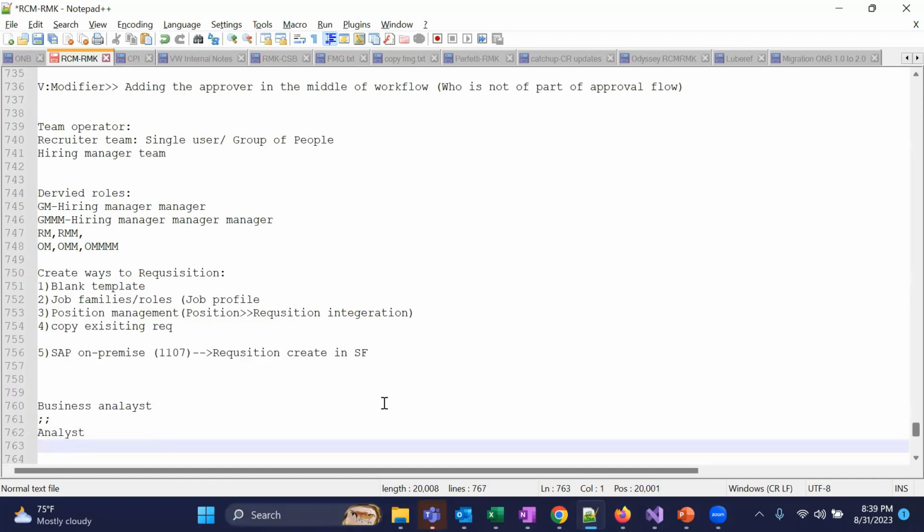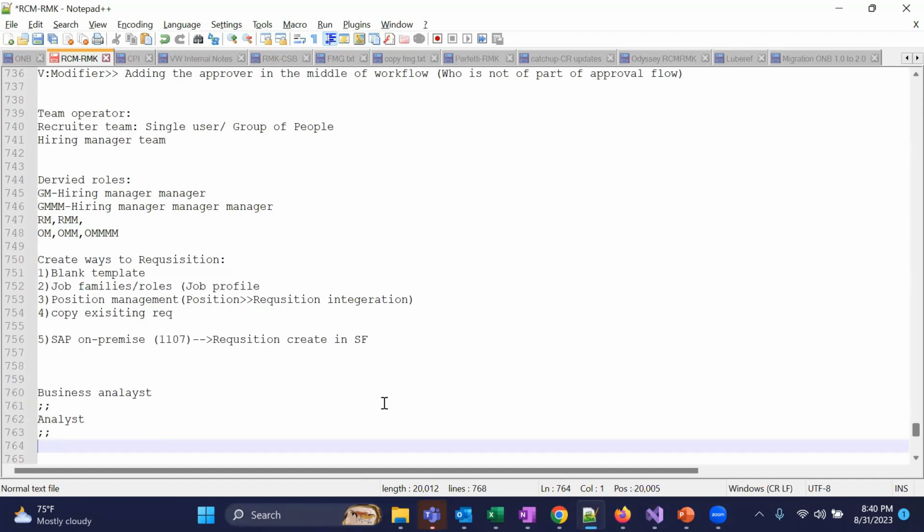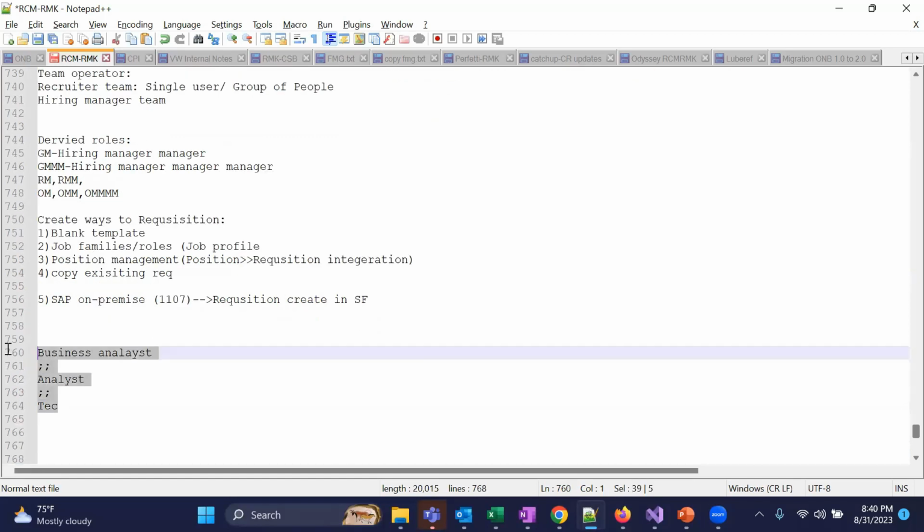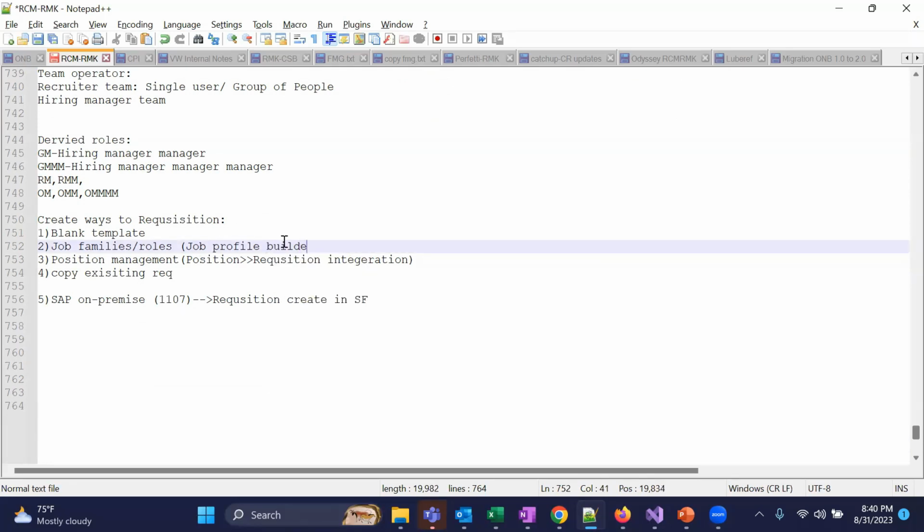So analyst means which role it belongs to. It belongs to administrative or technology, whatever job families and roles they have. I'll show you what is role, what is family. Everything will be there in the system. But just to understand, there's a way where we can integrate with the job profile builder. Job profile builder integrates with the job families and roles. From that also they can create a requisition.